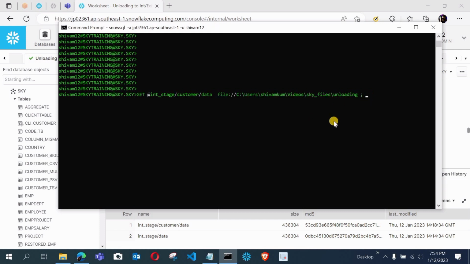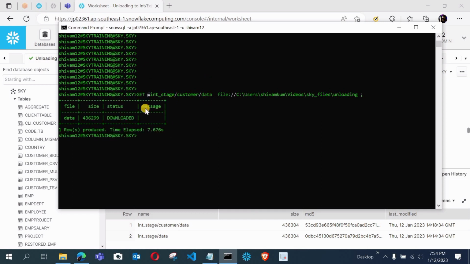Now it will download the file, and you will see the status here as well. After that you have to execute this command, and let's wait for a few seconds. You can see this is my data file, the size is 436299, and the status is now downloaded. It has taken 7.676 seconds.